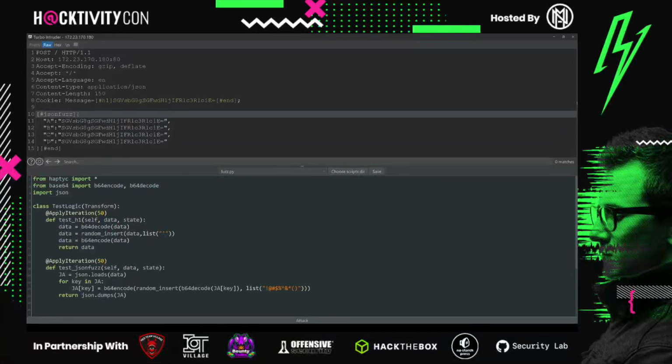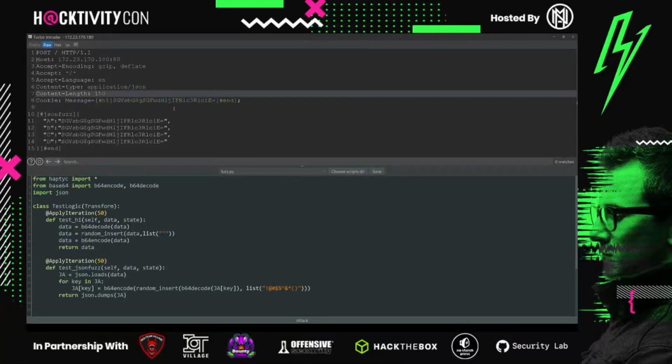What we can do with Haptyc is we can create transforms that understand the structure of the message we are fuzzing and try to get a layer deeper. So in the case of this cookie, we see that it's base64 encoded, so we'll instead decode it, fuzz at that level, and then re-encode it. And in the case of this JSON structure, we see that we probably want to fuzz the values that are inside of these base64 encoded keys.